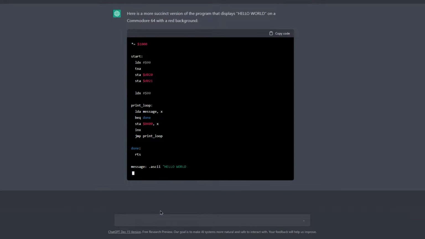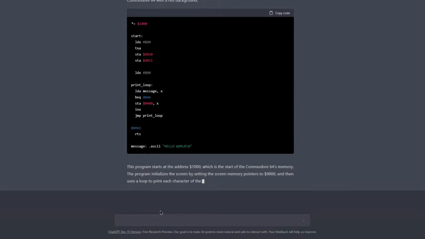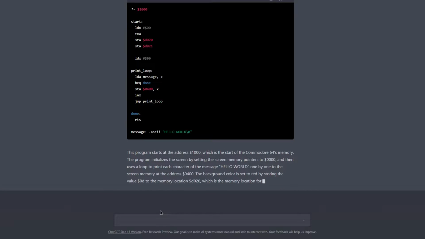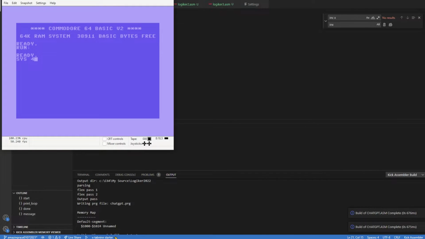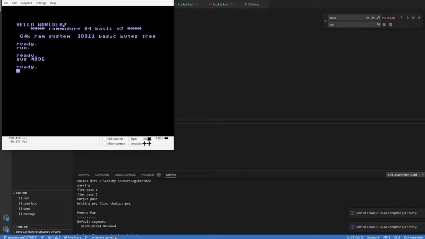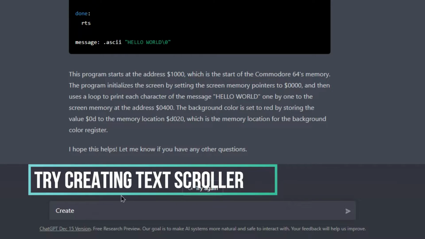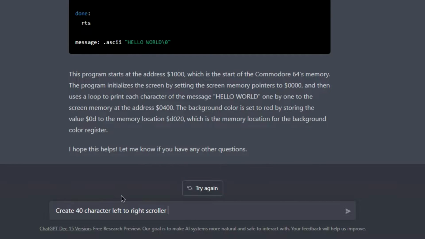And then it goes ahead and it actually, in fact, did make a better version of the program, which is what I thought it should have done in the beginning at the very first attempt. And so I'm like, hey, this is pretty neat. Let's try to see if it can make a text scroller. So I was trying to ask it to draw a text scroller.